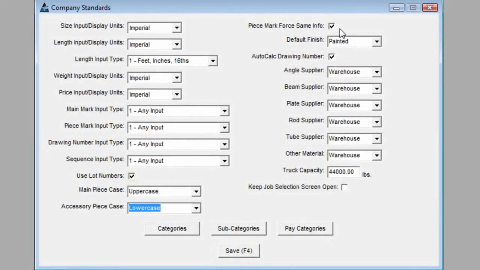If this box is not checked, then every piece mark is unique within the main mark. For example, piece mark A1 could be a 4x4 by 1/4 by 2 foot 3 inch angle for main mark 12B, and piece mark A1 could also be a 1/4 by 5 by 1 foot 6 plate for main mark 12C. We'll leave the box checked.